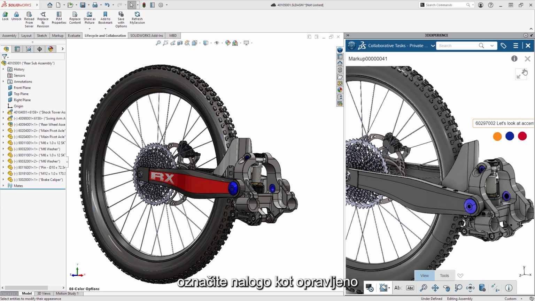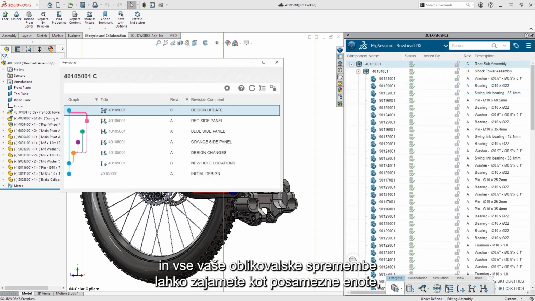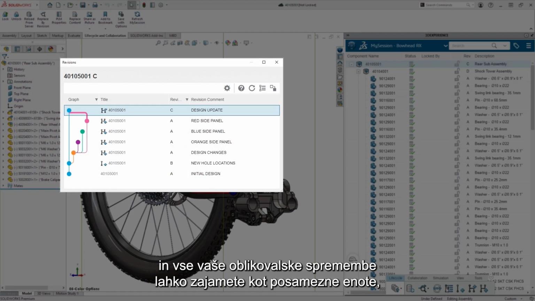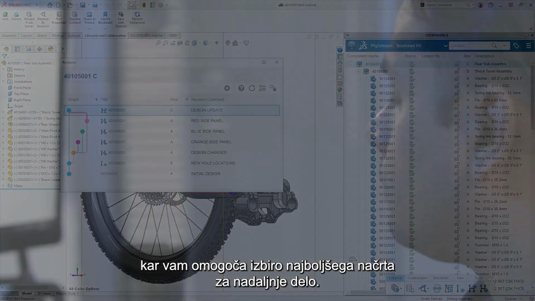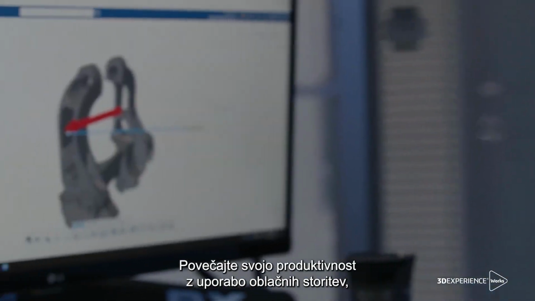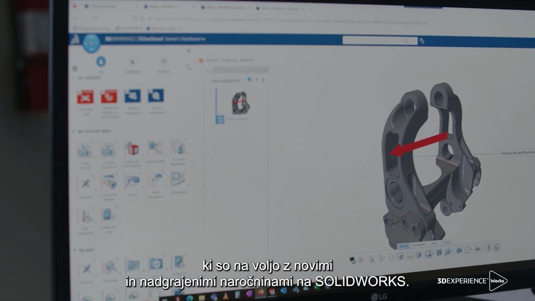When you're done, check the task off your to-do list. And all your design changes can be captured as design branches, allowing you to choose the best design to move forward. Boost your productivity by taking advantage of cloud services, available with new and upgraded SOLIDWORKS subscriptions.